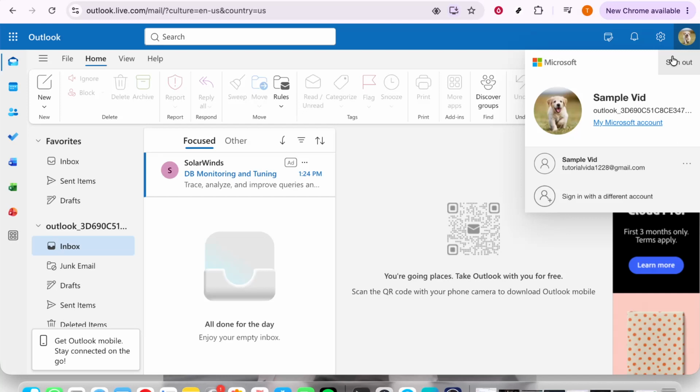This action will promptly log you out of your Outlook account, ensuring that nobody else can access your sensitive emails or personal information. It's a simple yet crucial step, especially when safeguarding your privacy.